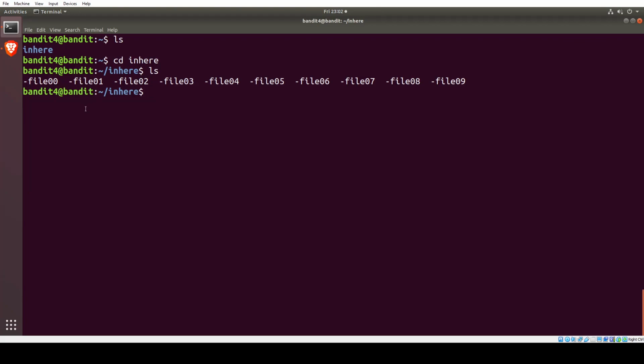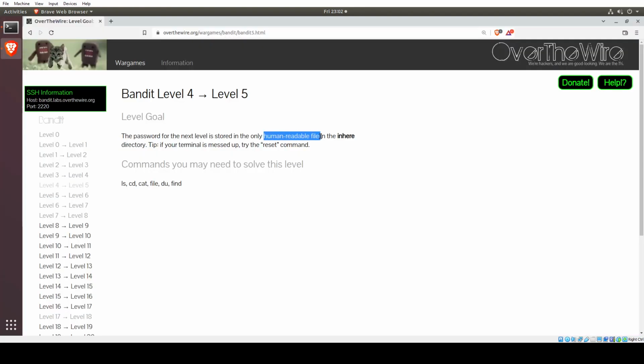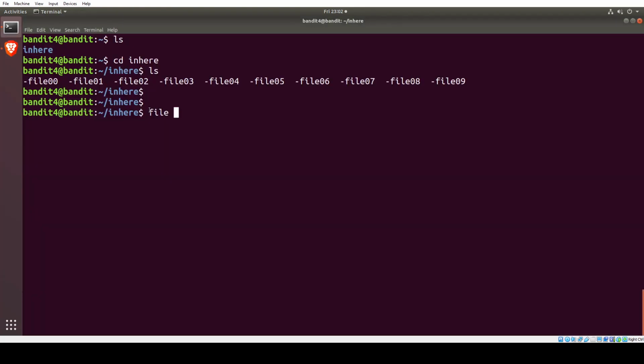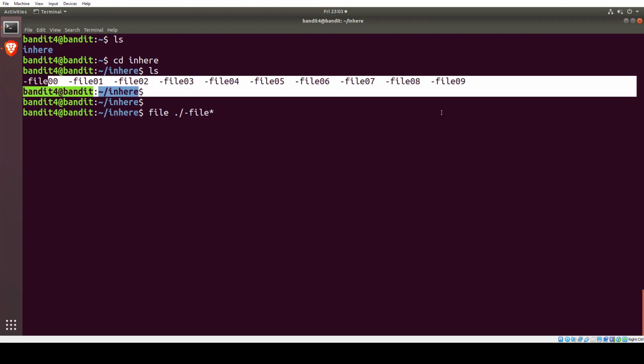They all have a hyphen in them. So I want to print out what they are, right? What kind of files are these? The challenge says the only human readable file. So ./-, just like before, file, and then I'm just going to do star. And that's going to give me anything. Star matches anything. So it's going to give me 0 through 9.